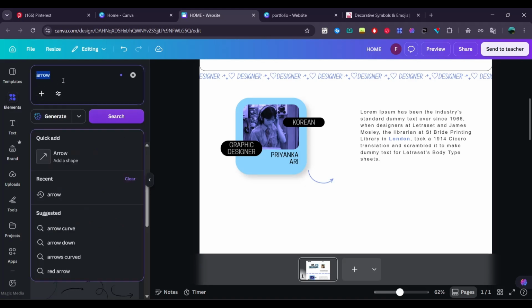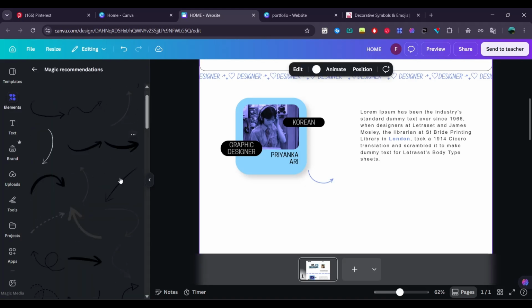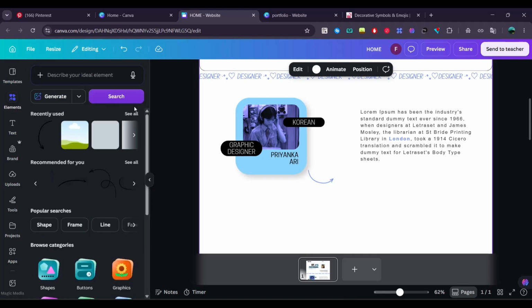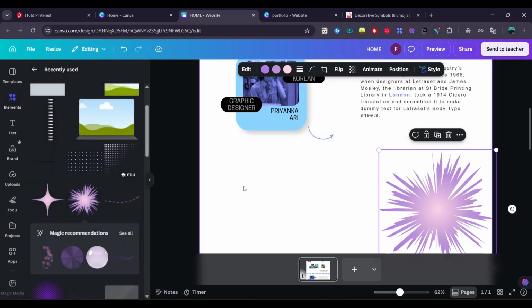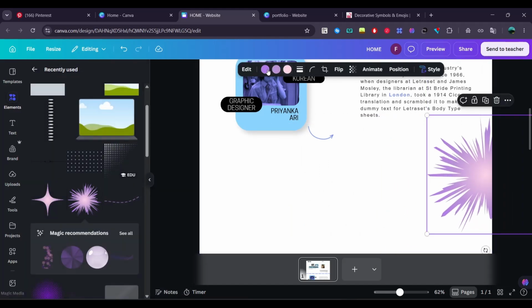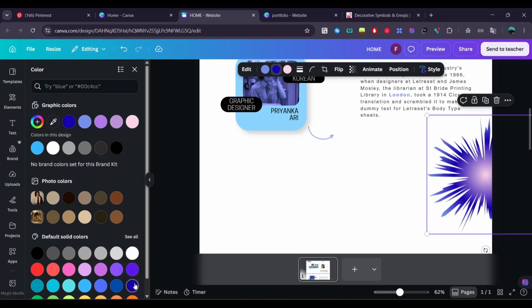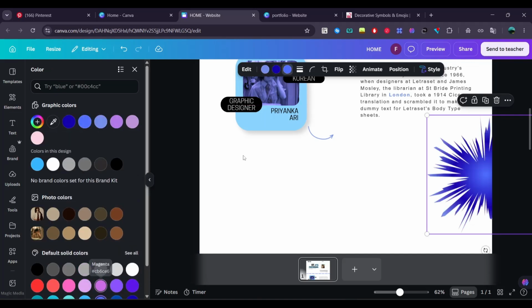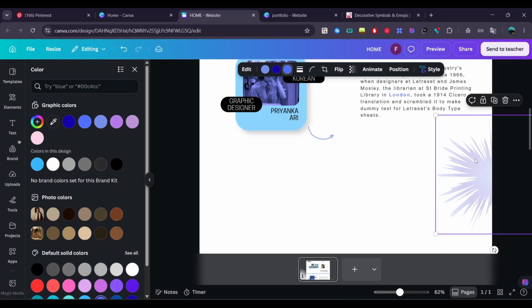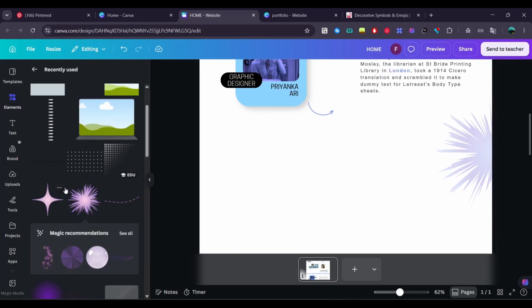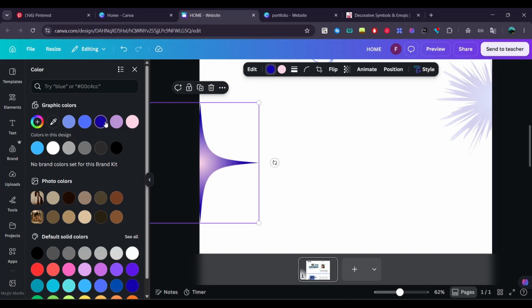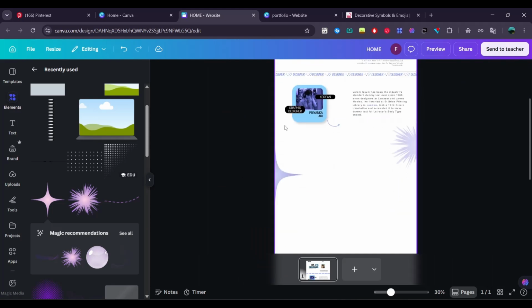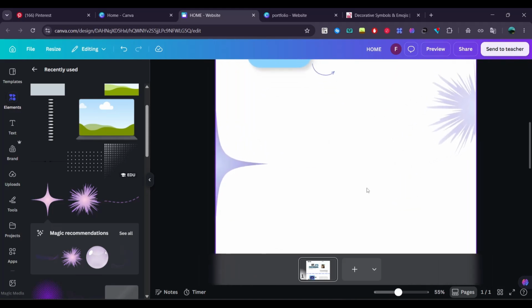Next, I'm going to put this arrow, change its color to blue, and make sure that it is pointing towards the text on the right side. Next, I'm going to search for this. As you can see, a gradient purple star in Canva. You can just put it right here, and I'm going to give it a color of blue. As it was purple, I've made it blue, and then I gave it transparency to make it look a bit more perfect. This is a gradient purple star. Search for that in Canva elements and you will find it. And I'm just going to give it a blue color as well.